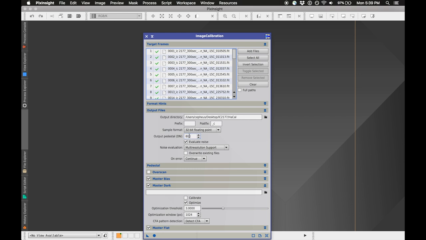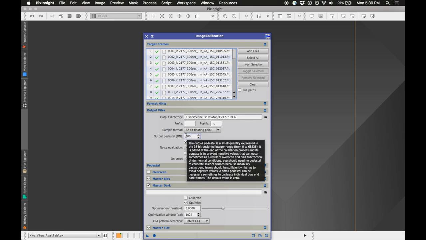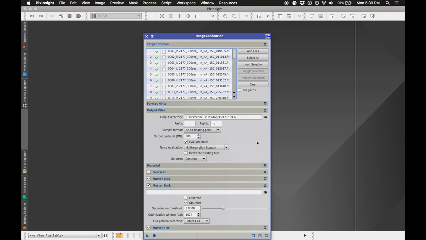But you might want to vary the output pedestal. You might also want to experiment a little bit with output pedestal and see what works best. But for this camera, I would recommend using one. Okay, so we've set up our output directory. We've set up our output pedestal.